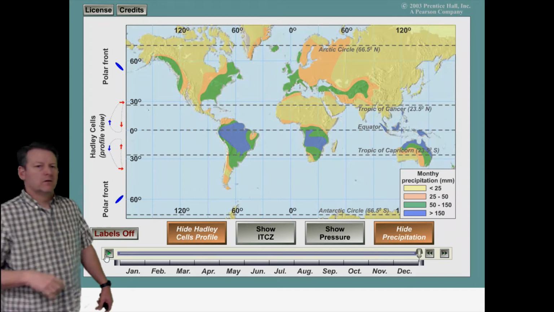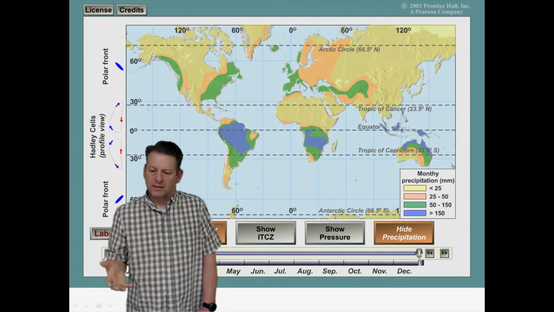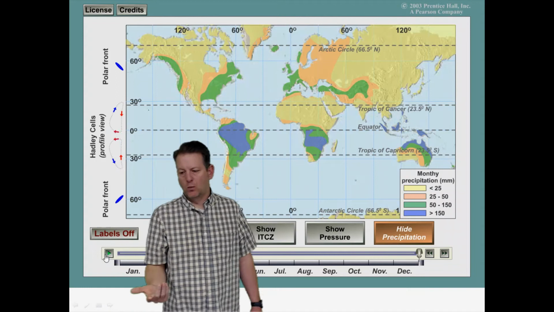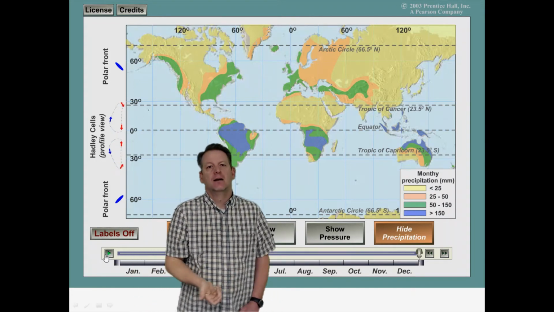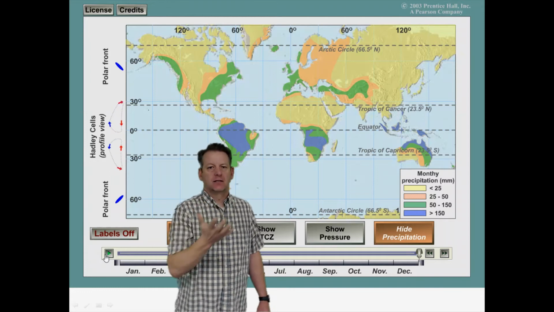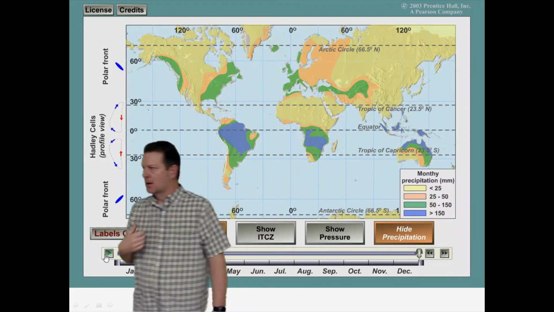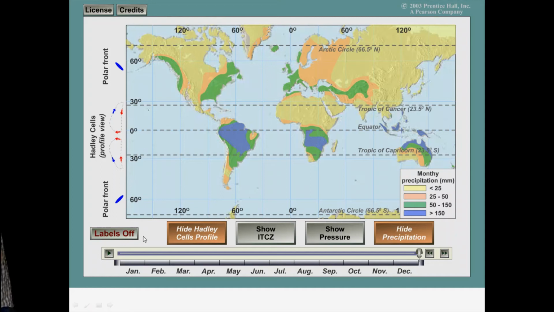Okay, hopefully this will make some sense as to why some areas get dry and then they get wet, and they might call it the rainy season or the dry season. It's just because that cell's moving around and doing different things. Okay, let's move on here.